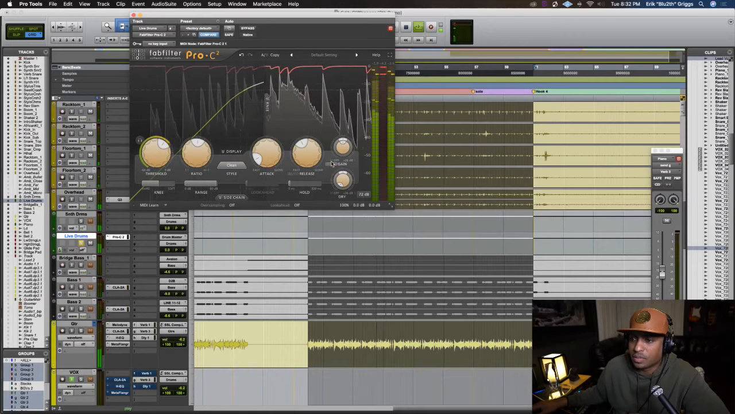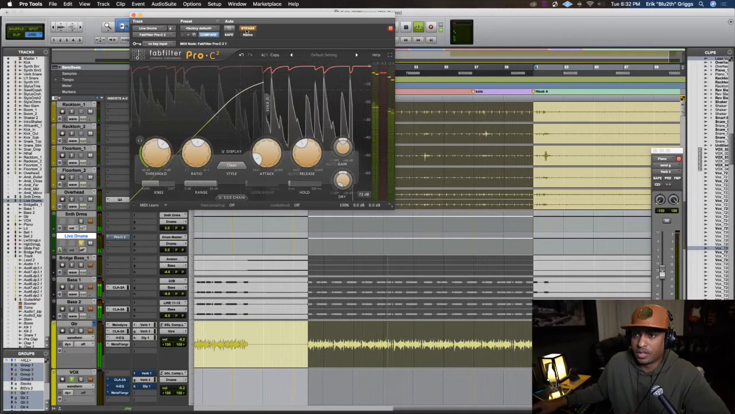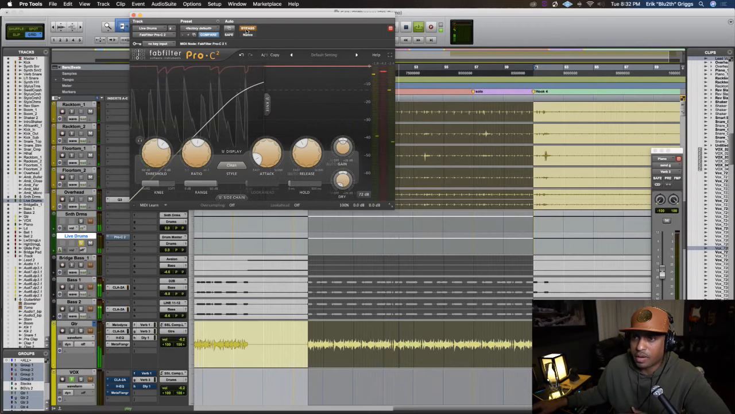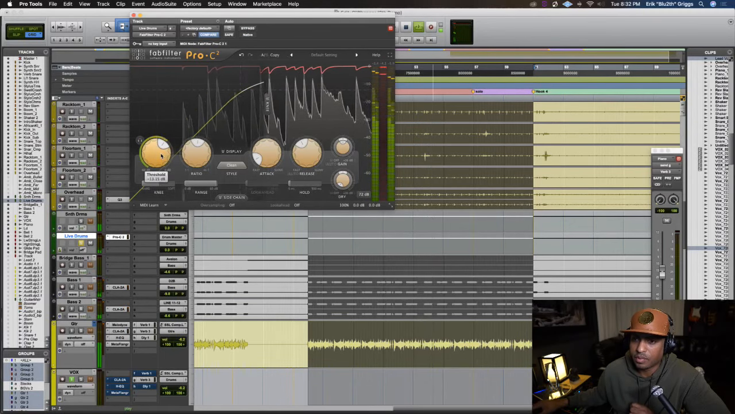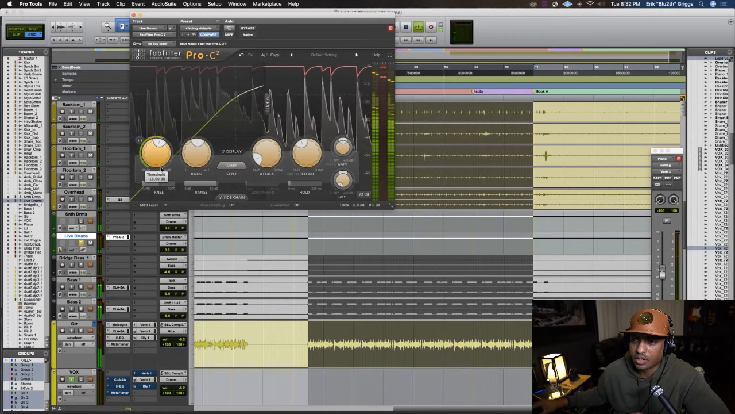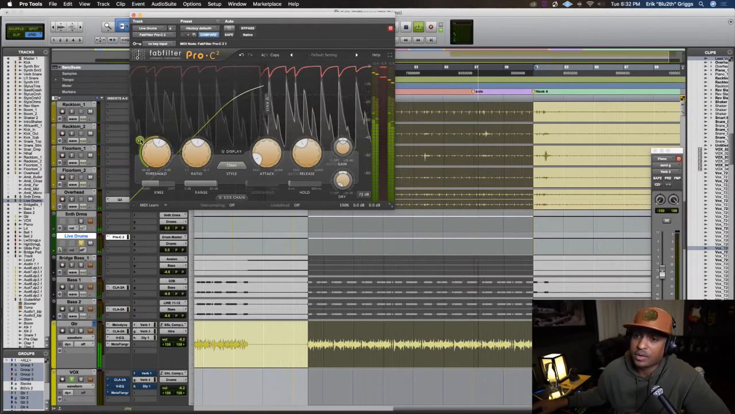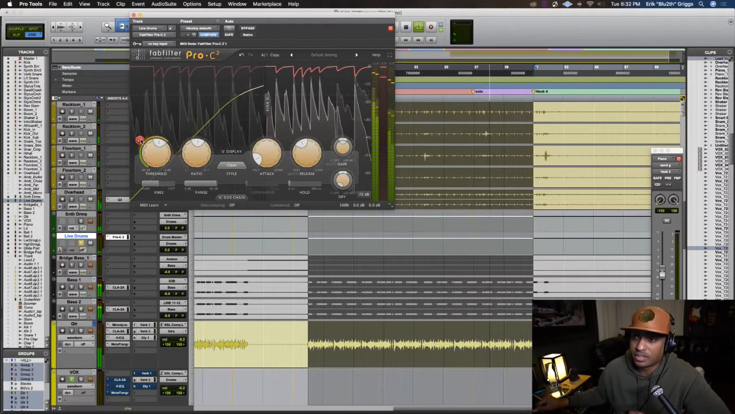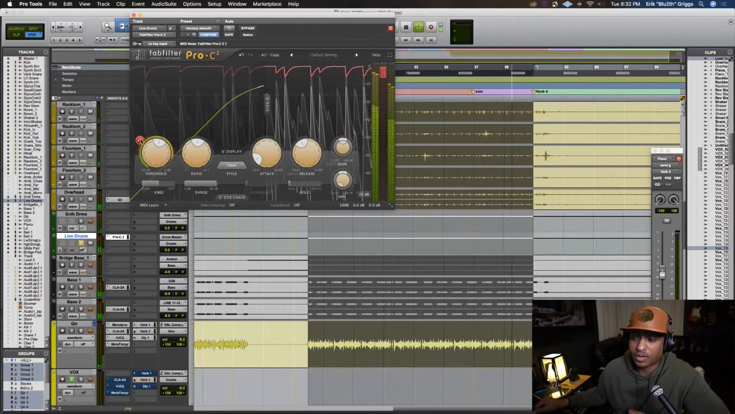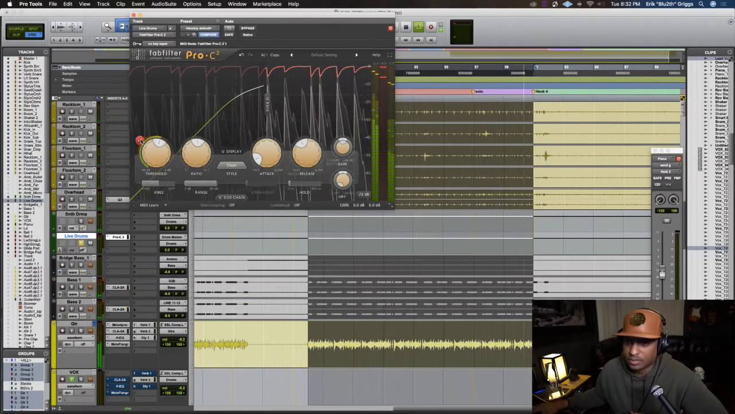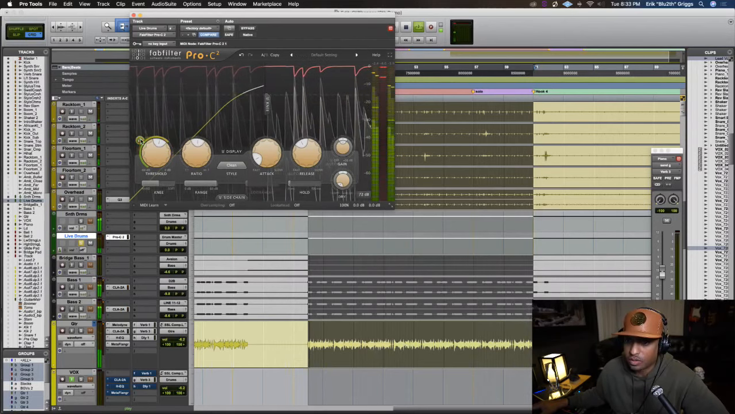I shouldn't use this. Let me not do that. So you'll see why in a minute. So I'm bypassing it now. That's the original signal. That's it working, right? I'm gonna pull the threshold down so you can hear. On this plugin, I can hear the difference only. So if I hit this, that's how much it's being attenuated and where and for how long you can hear it.